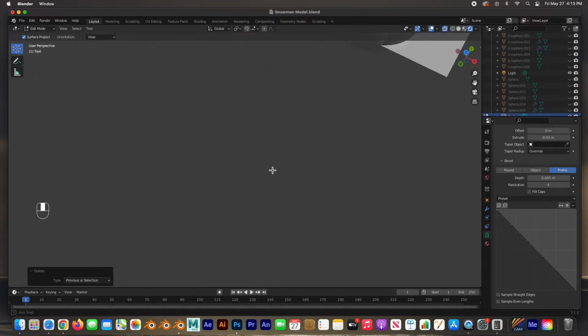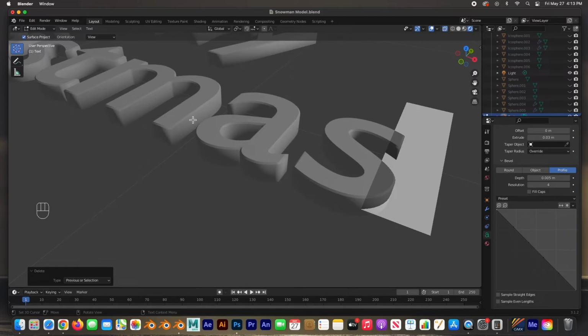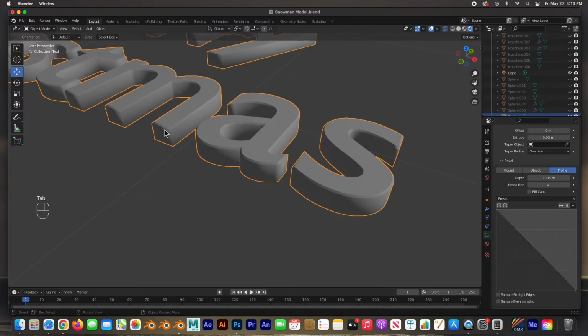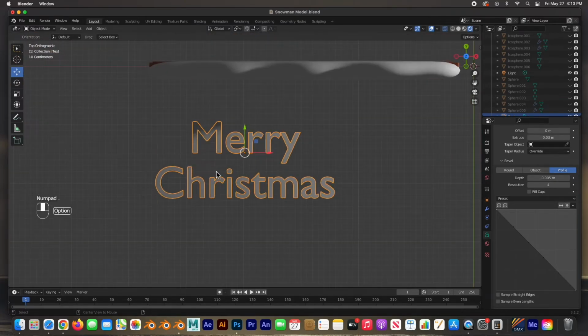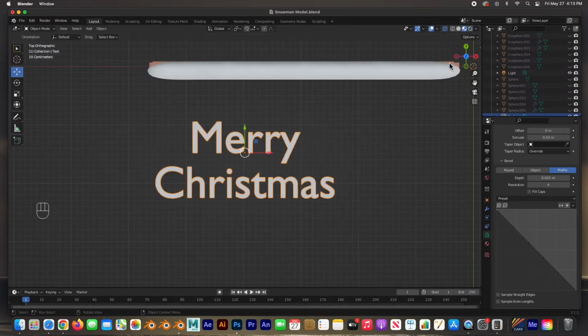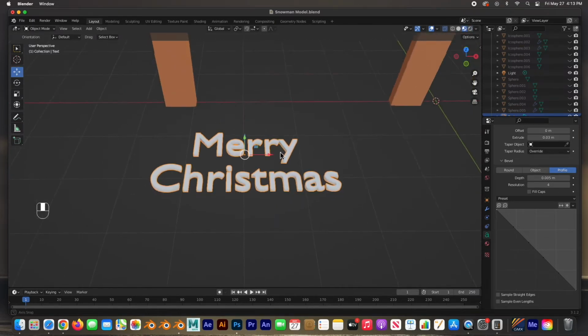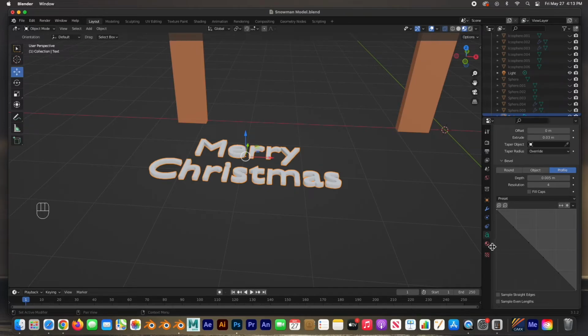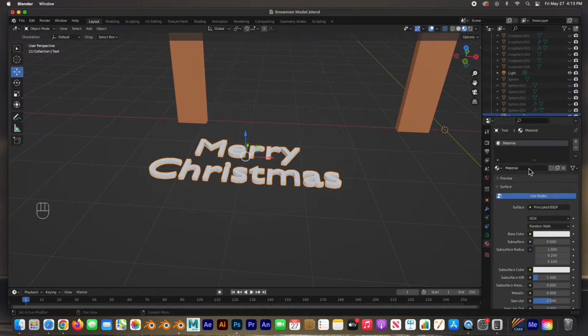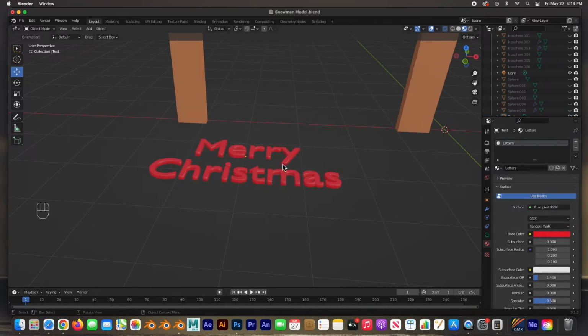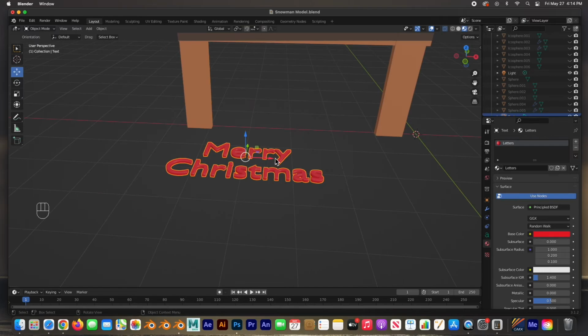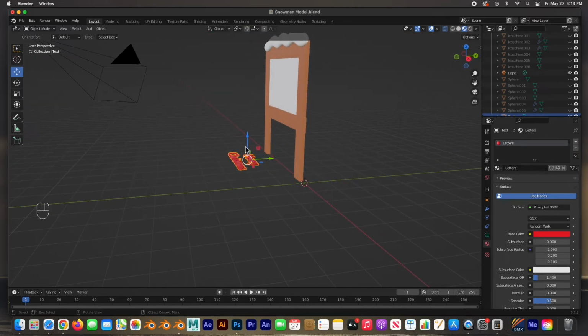The only other thing I'm going to do is let me zoom out. Hit tab to go back to object mode. Hit period to zoom in on it. And I want to go back to the shaded view. And, of course, color. Create a material. Let's call this letters. And then let's pick a red. There you go. All I got to do now is actually just place it on the sign.